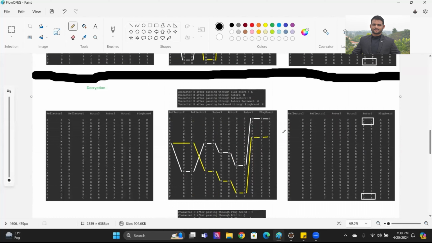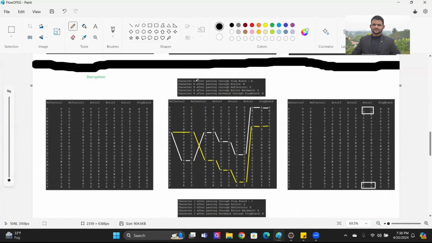Similarly, for decryption, I have seen that H is encrypted to B, so I must reset my Enigma machine to the initial settings. And when I pass B through the plug board, it goes to A. A is mapped to the same index, mapped to the character, index, character, index, character. So this is the forward flow and this is the backward flow again.